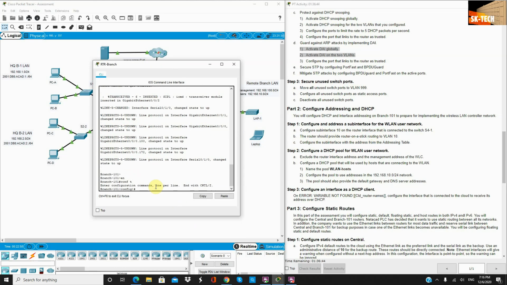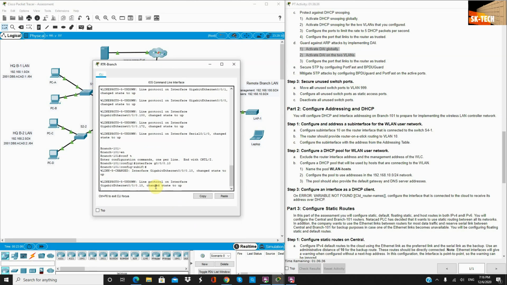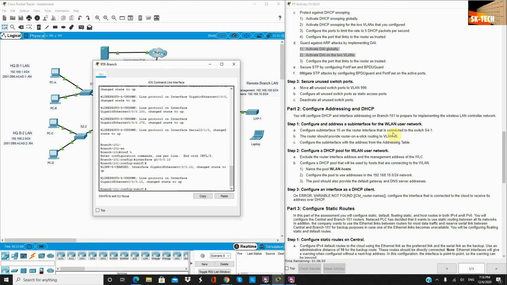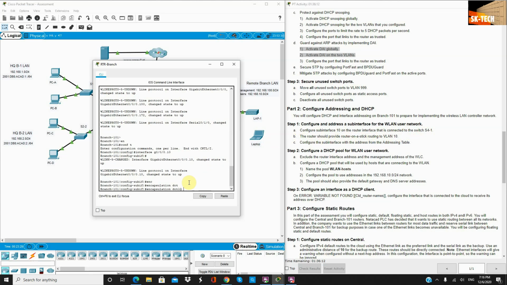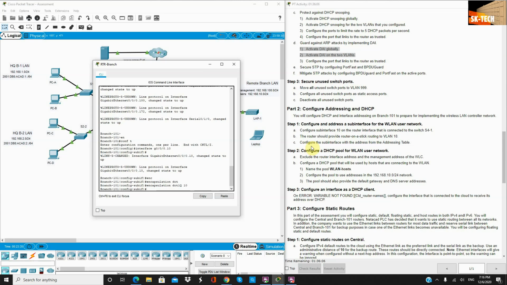Enable, config t, interface G0/0/0.10. The router should provide router-on-a-stick for VLAN 10. So this is the command: encapsulation dot1Q, and the VLAN is 10, this one. Then configure the subinterface with the address from the addressing table.